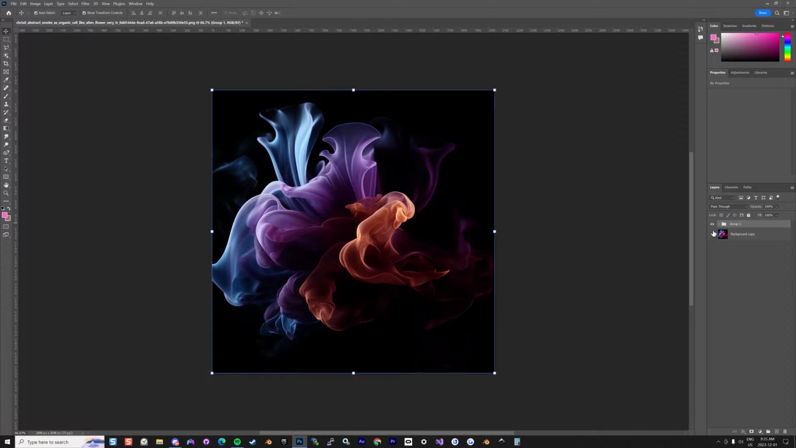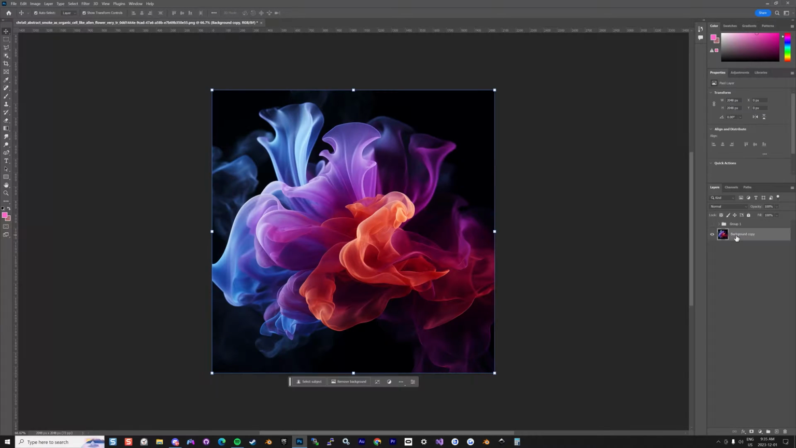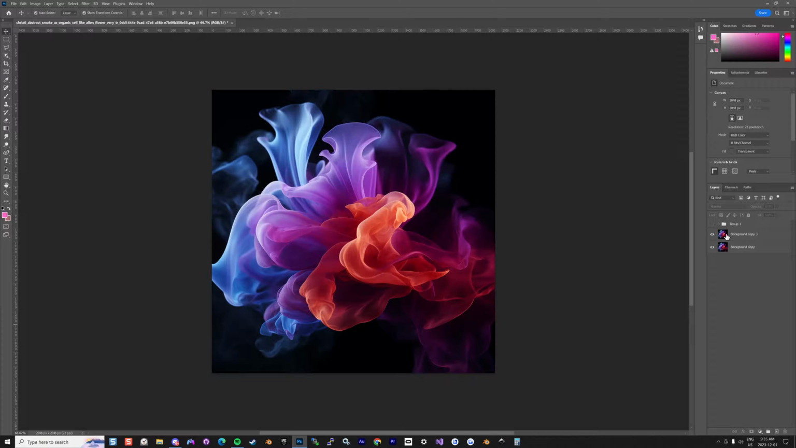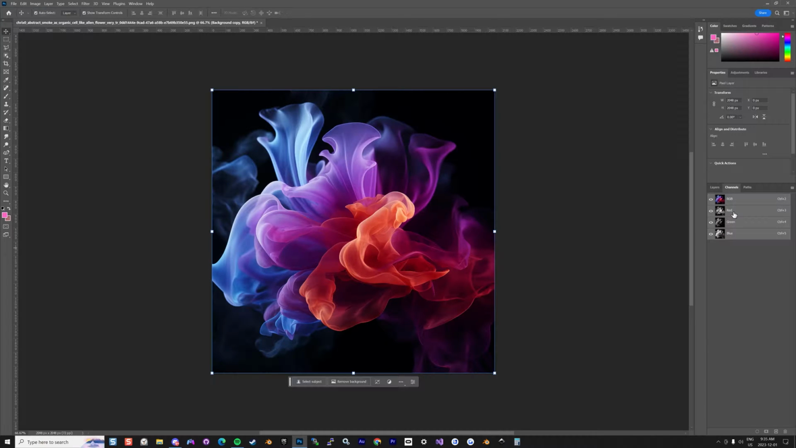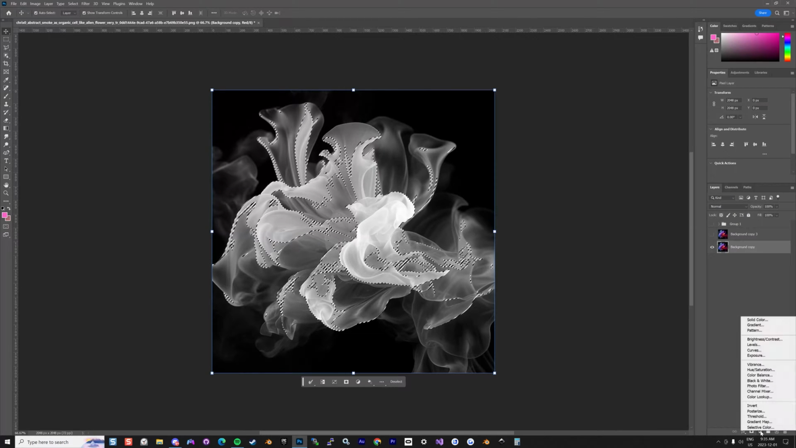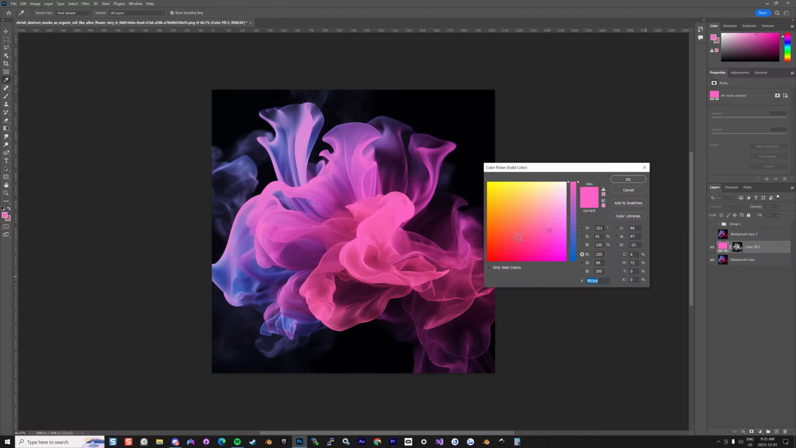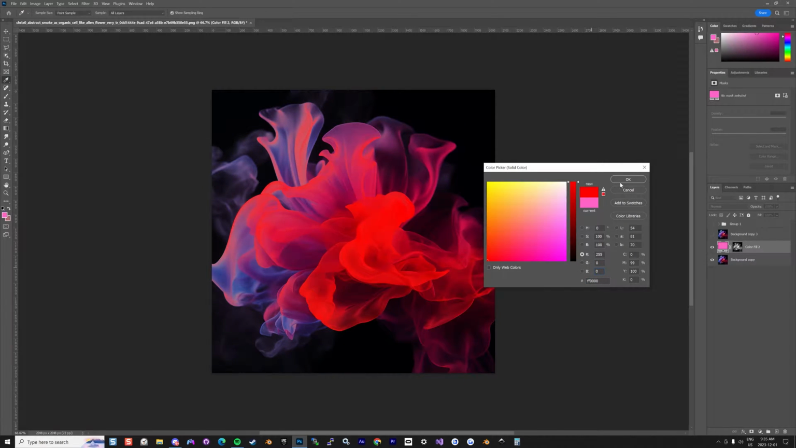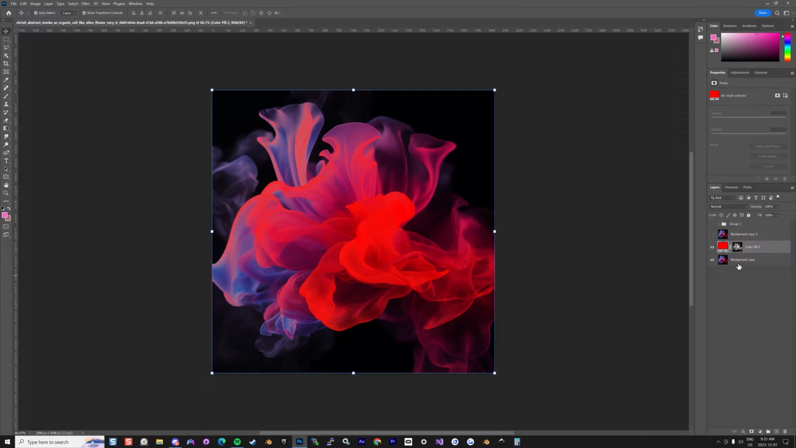So another way of doing this is, let's do another duplicate like that. You go there and you use the channels instead. So you go to your channels, and by pressing Control and clicking the red channel, for example, you see that it creates a selection that isolates all the red. So you go to your layer and add a solid color, and you just take the red for now because that's the channel you selected. So you have the red, then you go back.